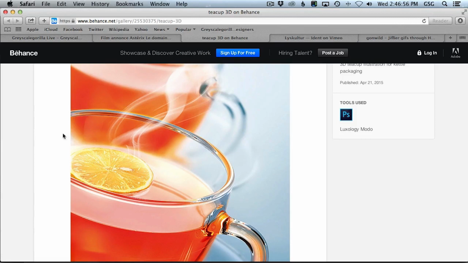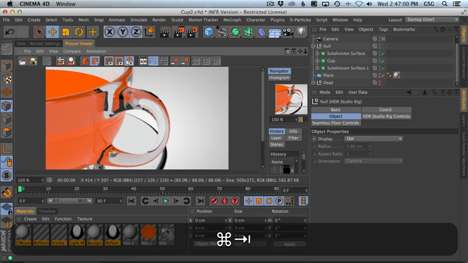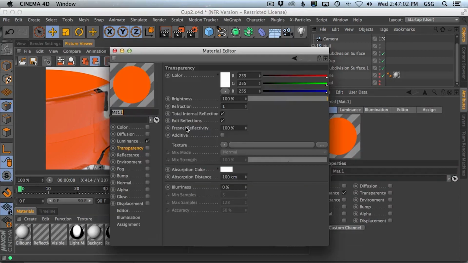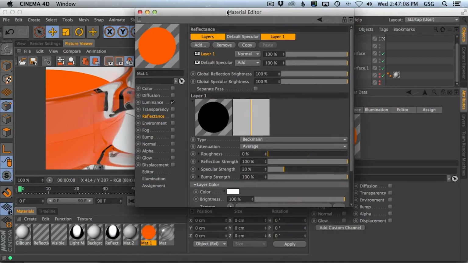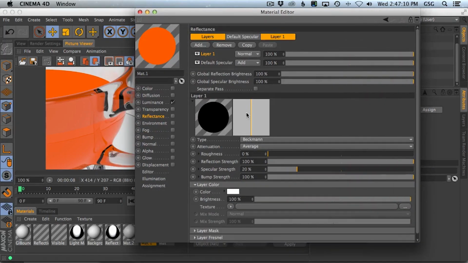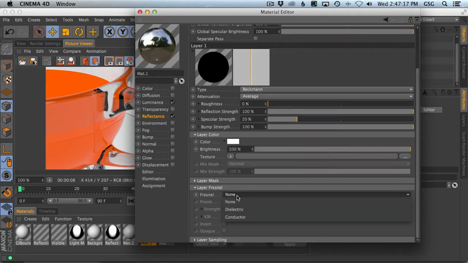How do I get all this nice little detail on this rim, all the way around the cup, on our liquid, on our tea? The way I'm going to do that is I'm going to first of all set up our reflection on our liquid. So this will be a basic Beckmann, and turn on reflectance, and turn on your Fresnel shader, and go through this.